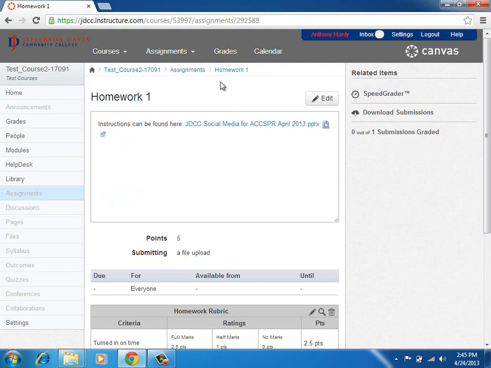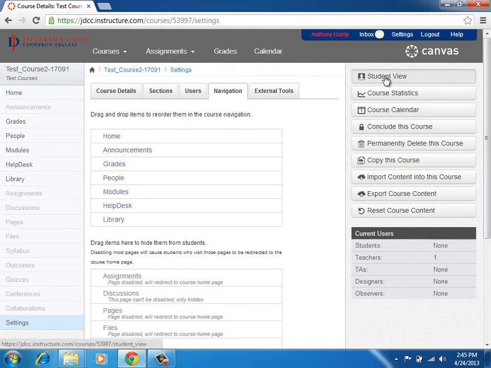So that's how I was able to grade that assignment. Now let's see what that graded assignment looks like for the student. We'll go back to Student View.